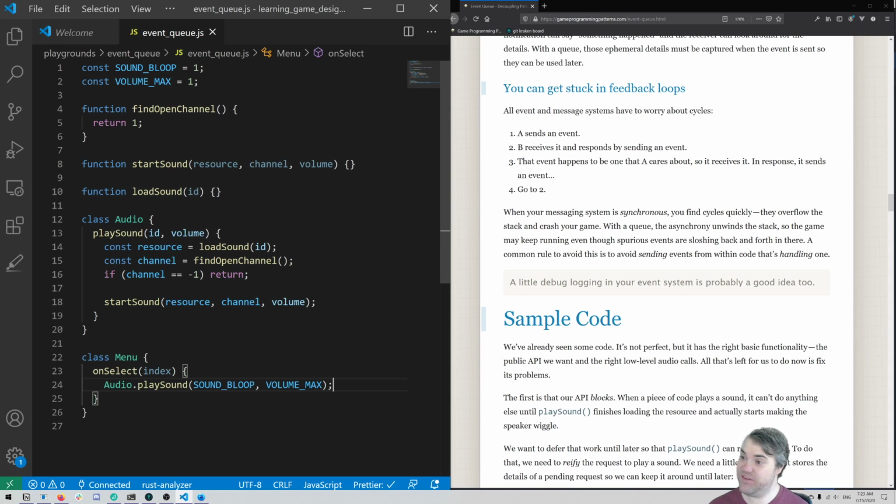You can get stuck in feedback loops. All event and message systems have to worry about cycles. A sends an event. B receives it and responds by sending an event. That event happens to be one that A cares about, so it receives it. In response, it sends an event. Go to 2. Oh, a nice infinite loop that we've created.